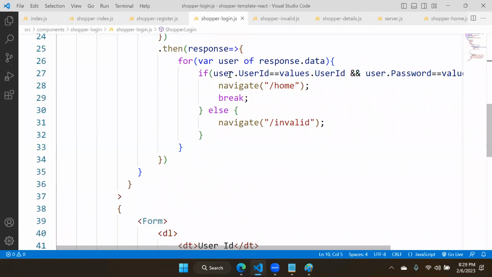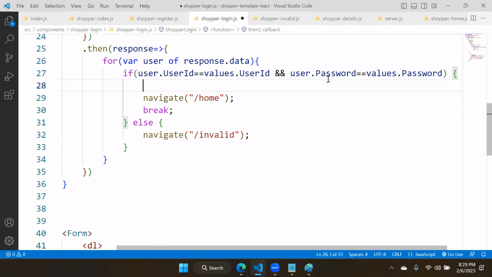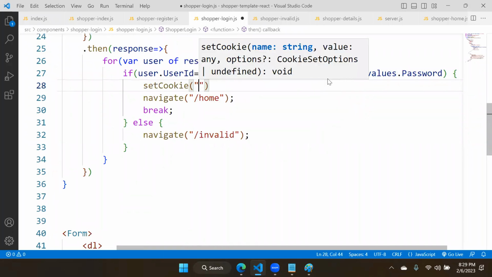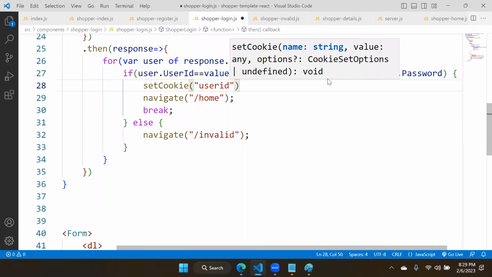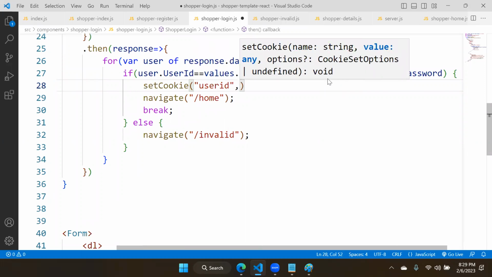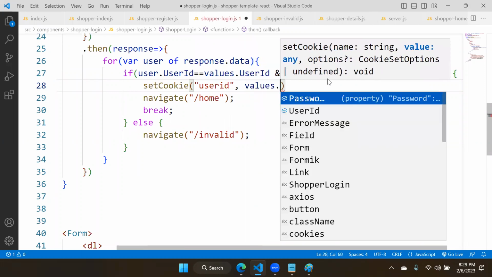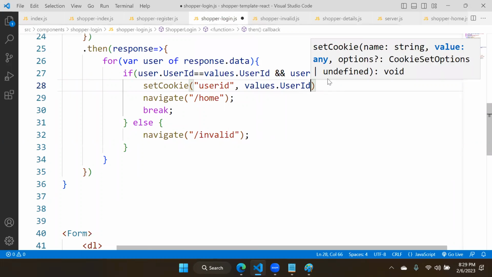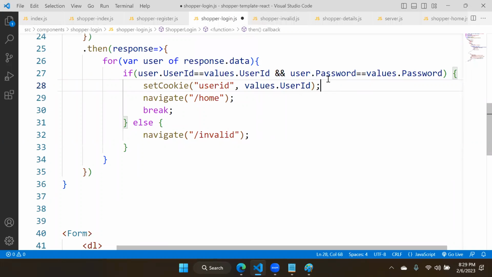If user ID and password are matching, then we have to create a cookie. Then we will give here set cookie. Cookie name, I will give user ID. Okay, what is the value? It will be values dot user ID. Whatever user ID value is there from the form, we will collect it and store it. That's it. We can create a cookie now.